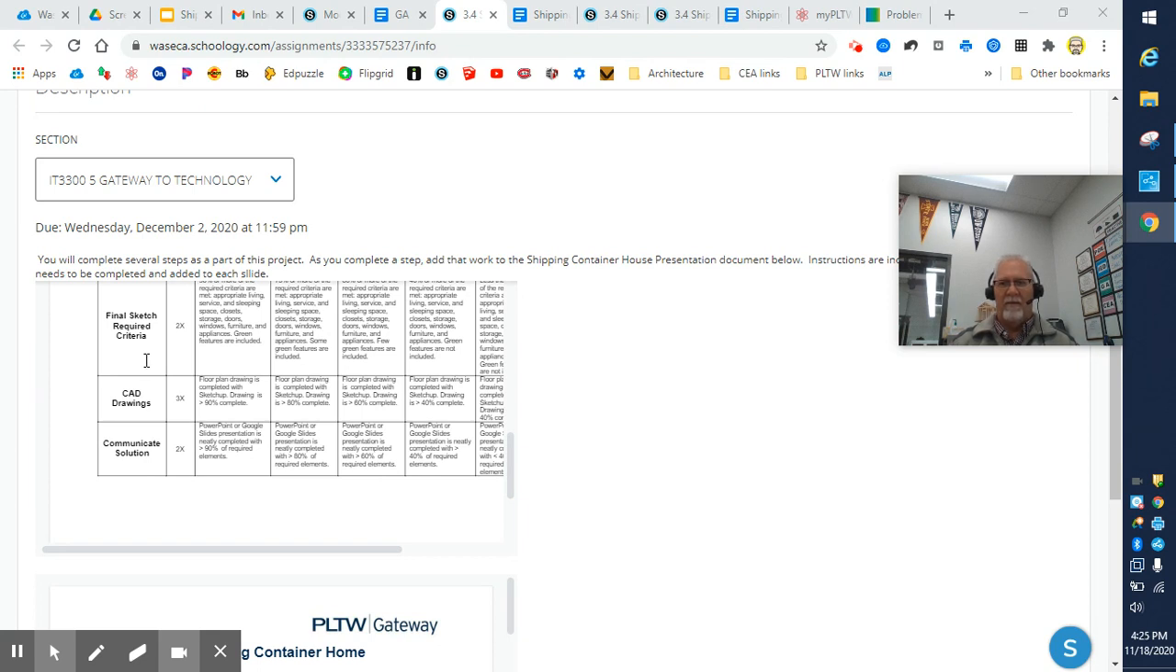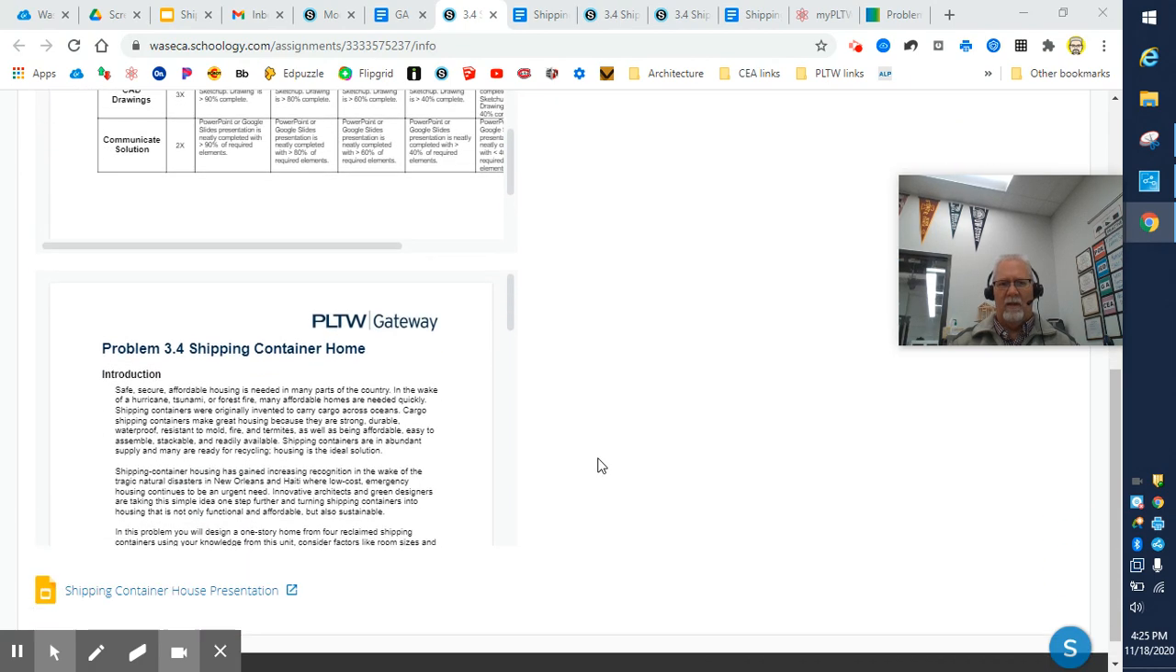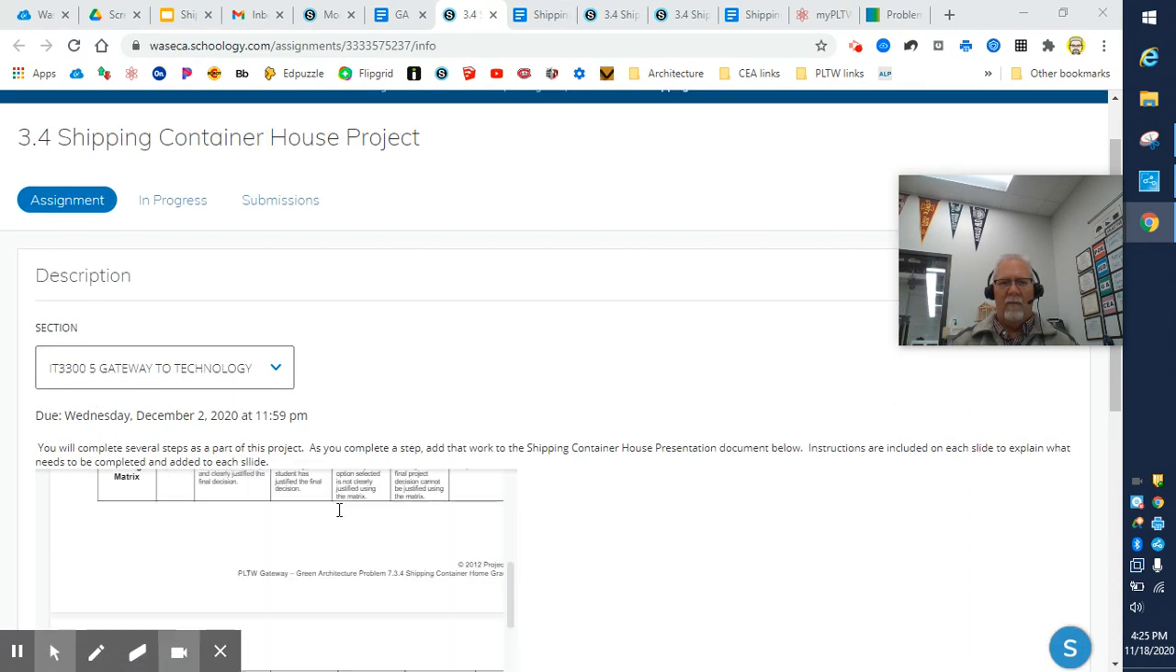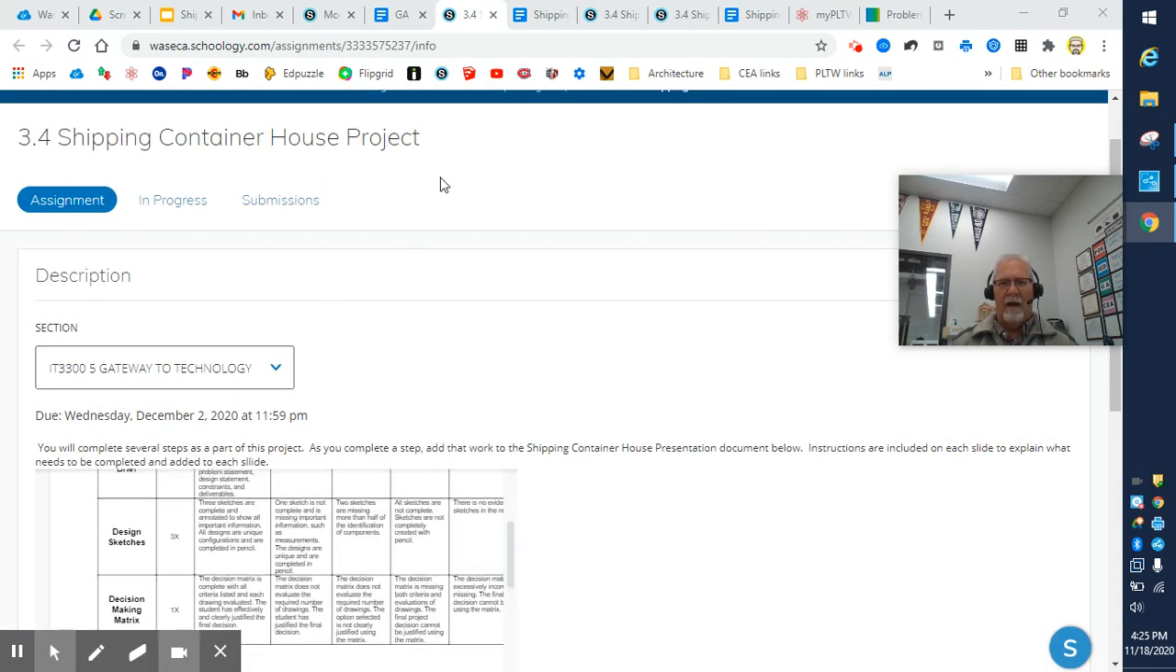So hopefully you still have your architectural scale. Then you will create a CAD drawing in SketchUp. And finally, you'll communicate all of that in the document that is below, and that is right here. It's a shipping container house presentation. And what that amounts to is you'll see My Documents here.